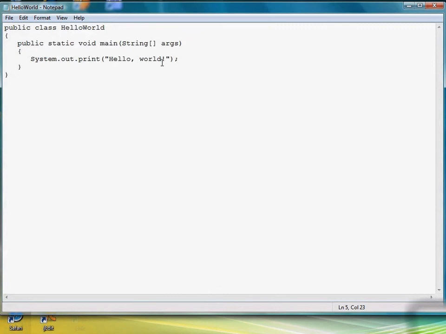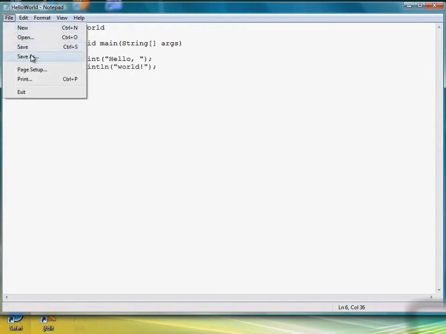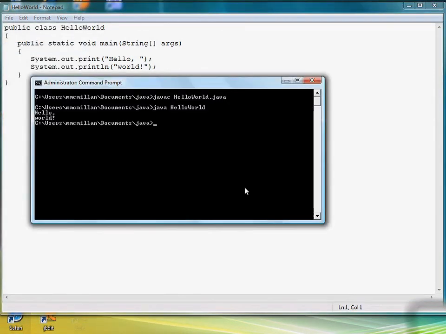One thing we could do is only print one part of the phrase per line. So we can write System.out.print to print Hello, and then we can add System.out.println for World on a separate line. Save the program, bring our DOS window up, let's clear the screen, javac HelloWorld.java, and then java HelloWorld. And so notice that we get the same result even though we split the phrase into two lines.